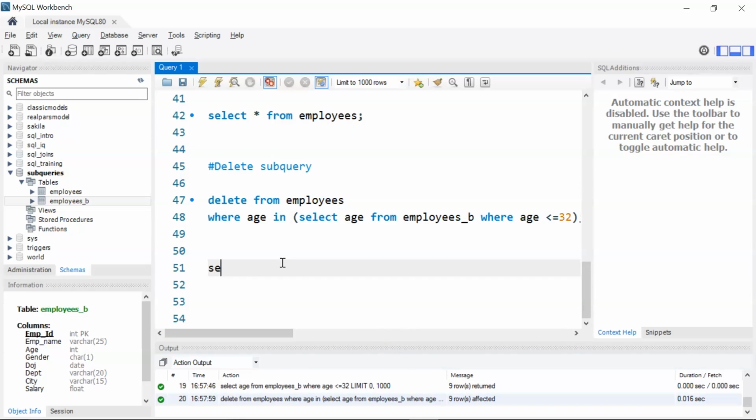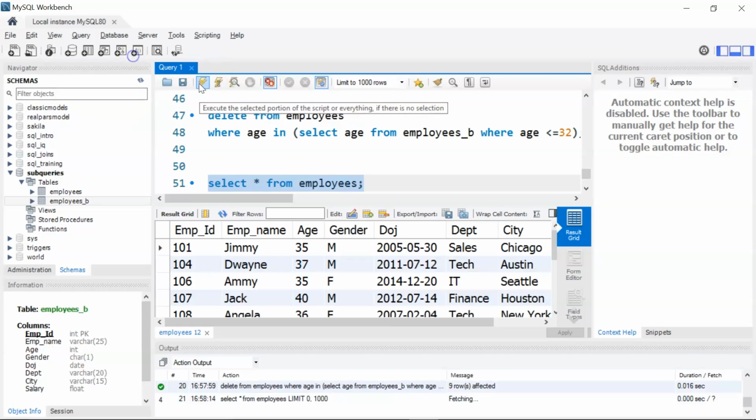Now let's display what we have in the employees table. If I run this, there you go. If you see the table, we have a total of 11 employees now, and all their ages are greater than 32 because we have deleted all those employees who had an age less than or equal to 32.